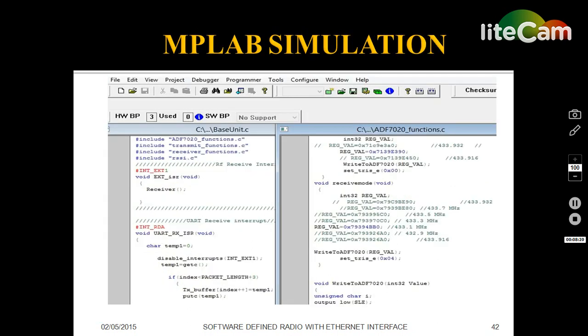MPLAB simulation. The simulation shows the program for the PIC microcontroller. We have a basic function which includes all the normal functions like transmit function, receiver function, ADF sensor, etc. And in the ADF sensor function, we have to set the receiver mode and the transmitter mode, and we have to write the register values according to our requirement.